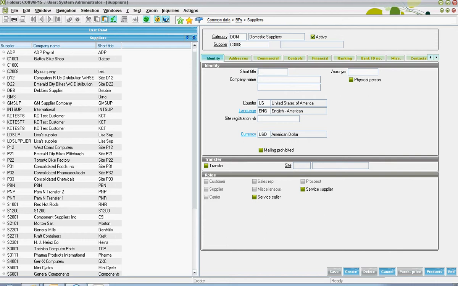Down on the Identity tab, the short title and acronym are optional fields. The legal company name and a secondary name to capture the doing business as can be specified. In addition to that, the country, language, federal tax ID, and the default currency that one intends on conducting business with a vendor can be set.